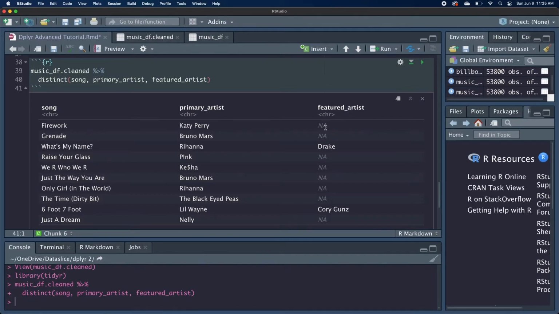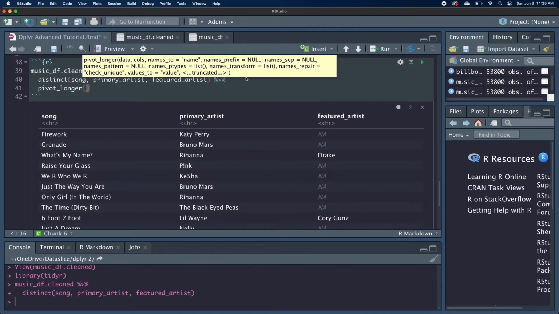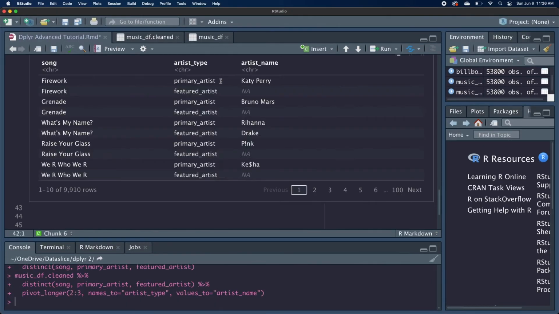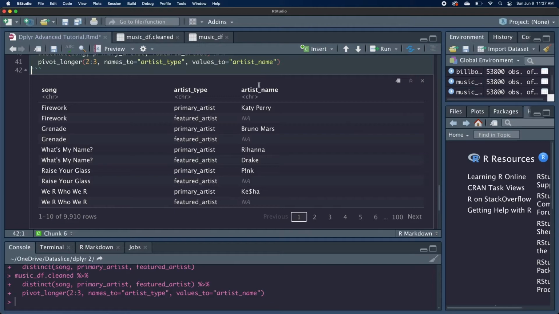that tells us if they were a featured artist or a primary artist. So we'll call pivot longer, and we have to specify the columns that we want to pivot on, and we can do this by indexing the column numbers. So we're going to do 2 to 3, which is the second and third column. We also have to pass in a names_to parameter, which is either going to be primary artist or featured artist. So we'll call this artist type. And we also have to specify the column name for the values. So we'll just do artist name.